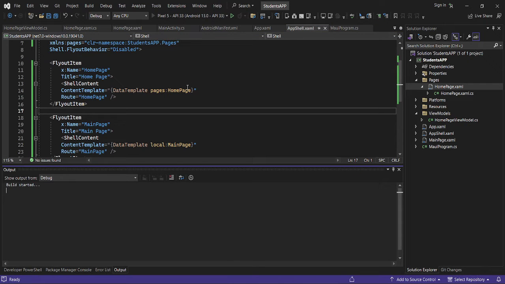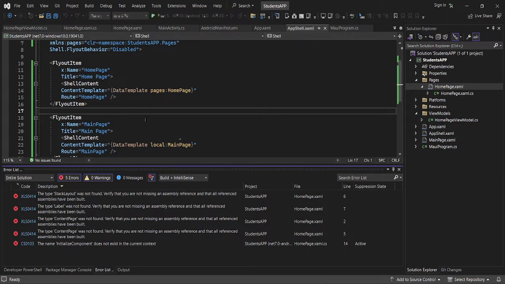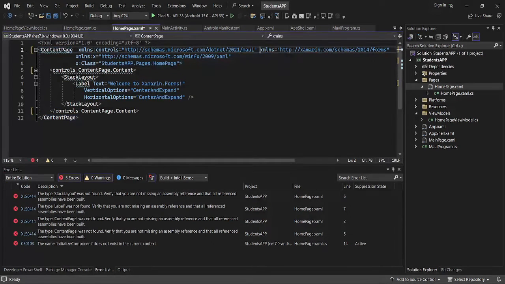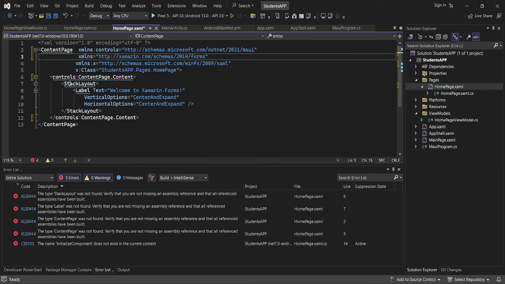If we try to launch our app, let's see what happens. We need to have our home page and main page on our flyout. You can see the style. We have an issue here. Let's see what we need to do.